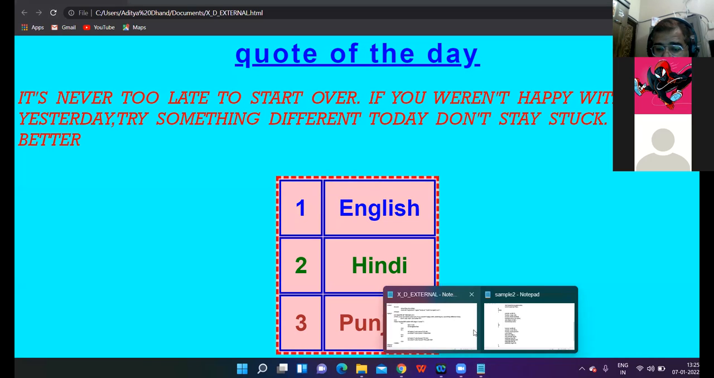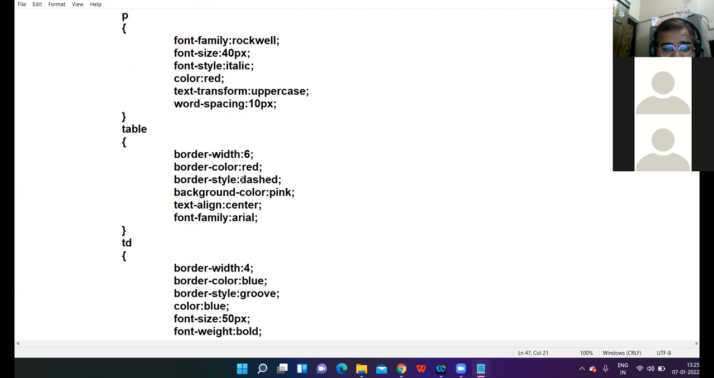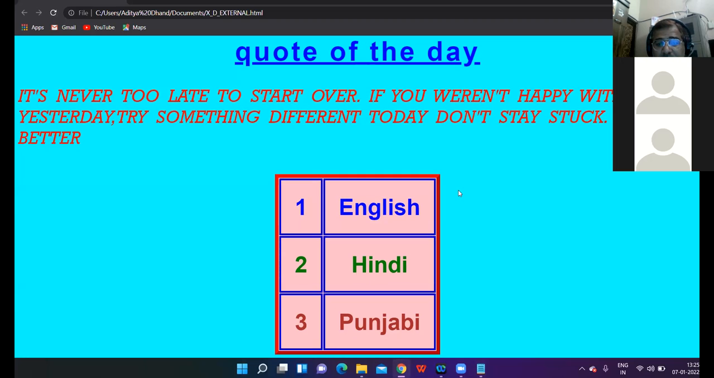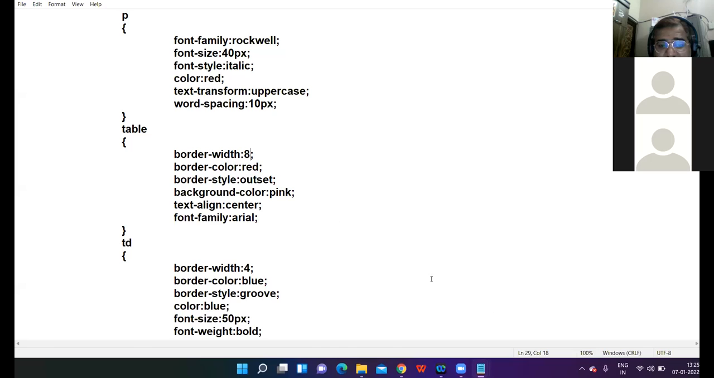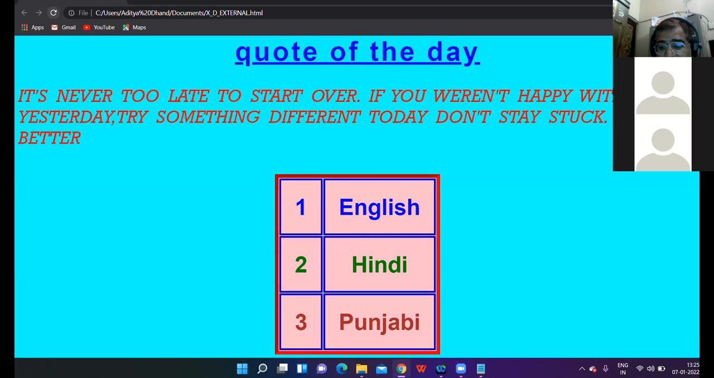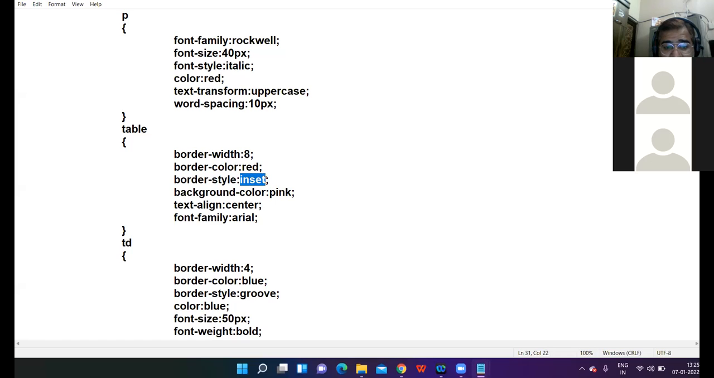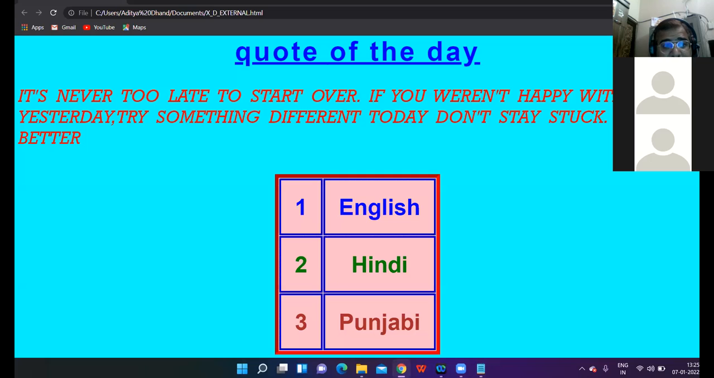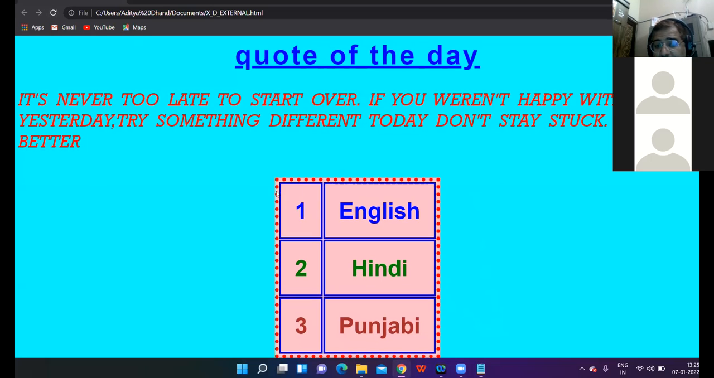You can change the outer border appearance. It is dashed. Aap isko outset kar lo. And increase the border to 8. There can be many styles, outset then inset, okay, then you can have dotted, right? Check it out, check the dotted border.